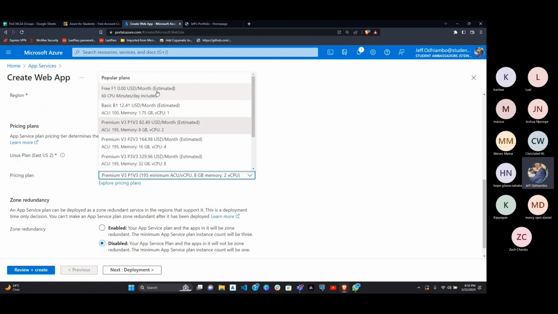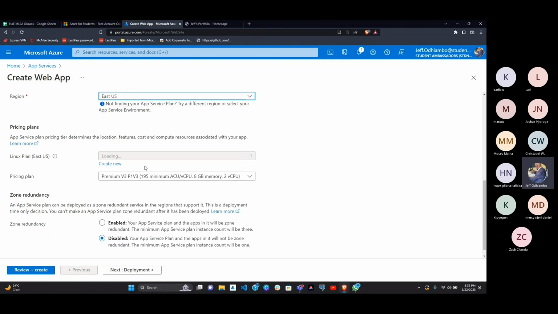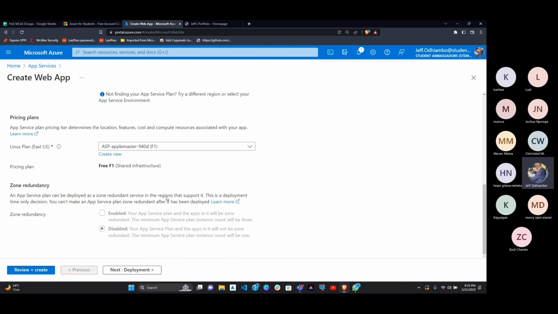So if, for example, you are building a system and now you are going to production, and you think many people will be using the system, you can probably select one with larger power. But for my case, this is for learning purposes, so I'll go for this free plan. I had already created one plan in a region called East US. So that free plan is what I'm going to use.